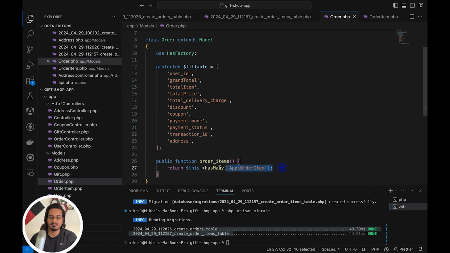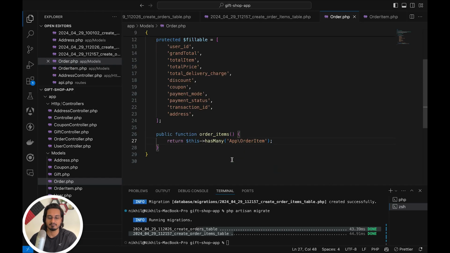So there are certain relations like belongs to. So a particular record belongs to whom. That's what we are going to see. Just wait. Okay, so has many, I hope you have understood. One to many relationship is that. So this is a one to many relationship.